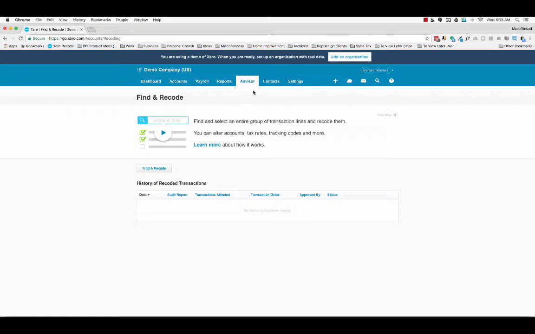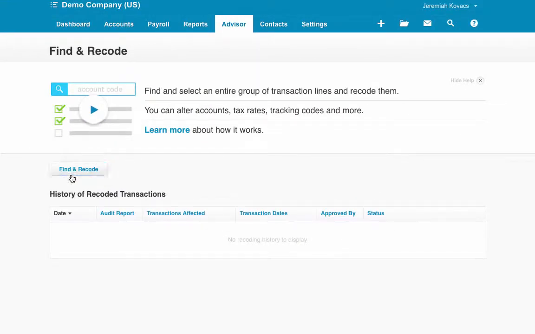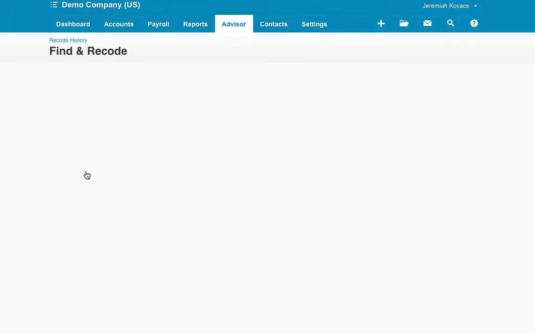It really can get you out of a jam if you happen to make a mistake and you need to fix it. But just to explain this a little bit further, what you do is you go to Advisor, Find and Recode, and you hit this Find and Recode button. And there's really two things that you can do with this, and obviously it's in the name, but you can use it to find transactions and then you can use it to recode.